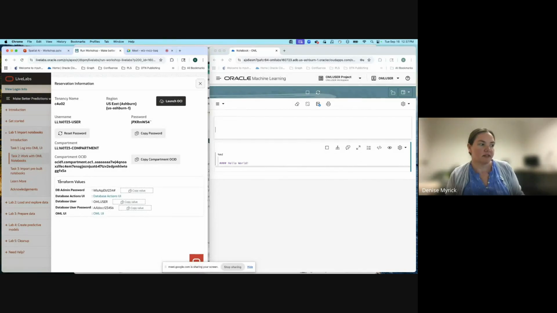And I'm going to come down to the Terraform values section. And we're going to focus on these 3 parts: the database user, password, and OML UI. So I'm going to save my database user password because it's more complicated, and I'll launch my OML UI, and then I'll type in my database user, which is OML user, and my database password. Those are the ones that you want to focus on.